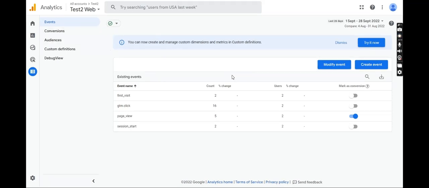And suppose you are planning on creating an event tomorrow, you can already register it as a conversion beforehand. So that's again a new feature that Google Analytics 4 has given you. And that's pretty much all about events and conversions for now. We'll dive into the advanced part of it later.